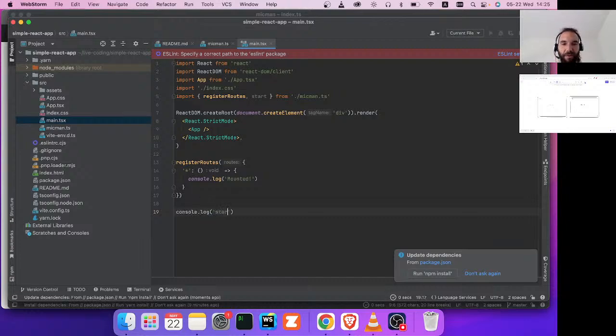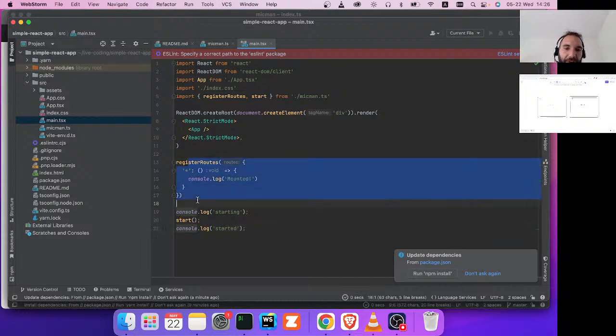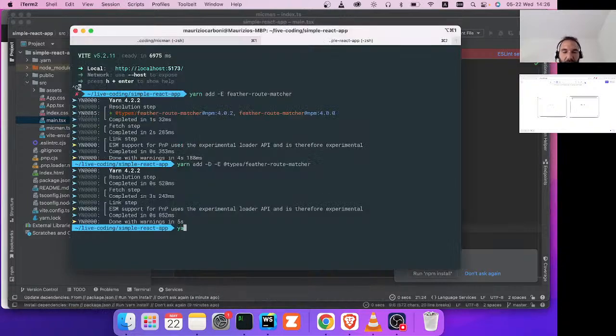Now, this is to show the asynchronous nature of this start. Starting. And this is started. So what we expect to see is we register the roots, nothing happens. Then we see starting, then it starts. Then this should match, we see mounted, and then we see started. So let's do yarn dev, and let's see if this is what we see.